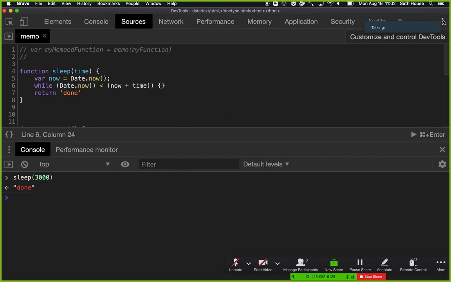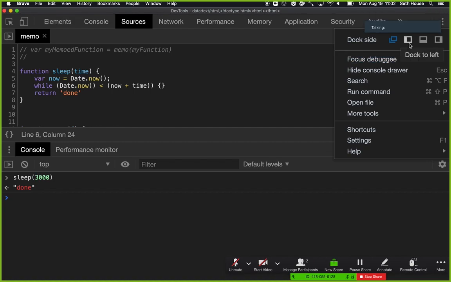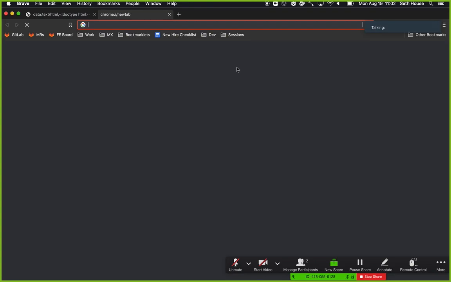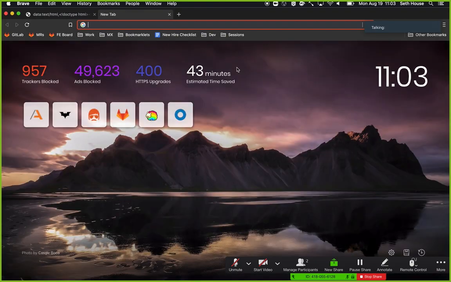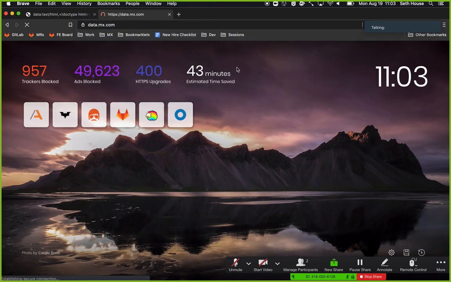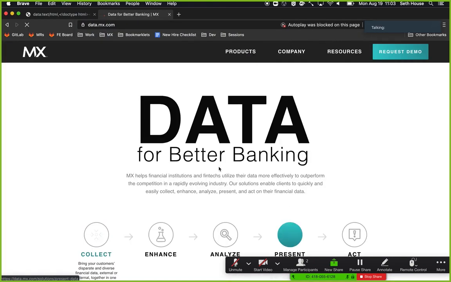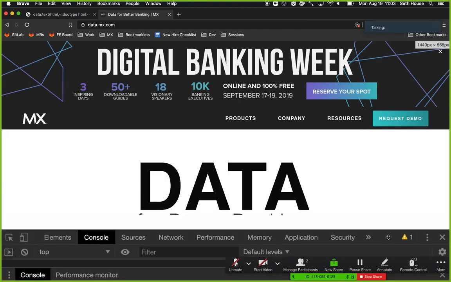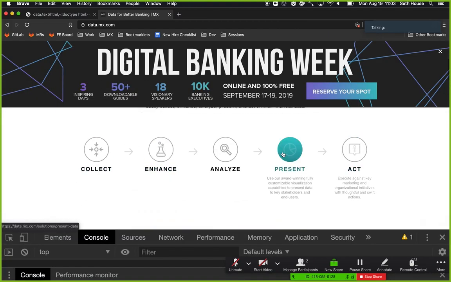I'll show you an example. Say we're on some website like mx.com. On mx.com we've got these, right? Real simple. These are reacting to the mouse hovering, right?